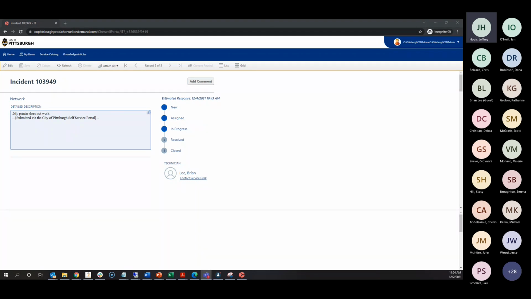I'm sorry, I'm just making sure I'm not missing anything here. Okay, so on the back end, I also just put this ticket to in progress. We can see that that status is changing here. So it is pretty live when things change, as you can see right here.